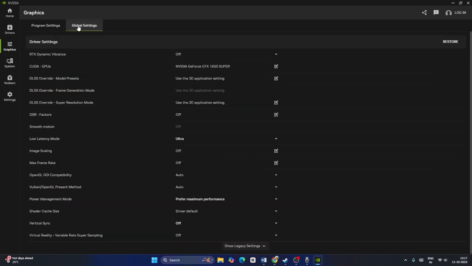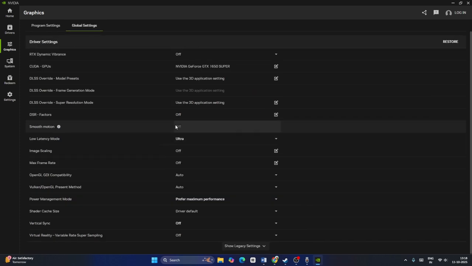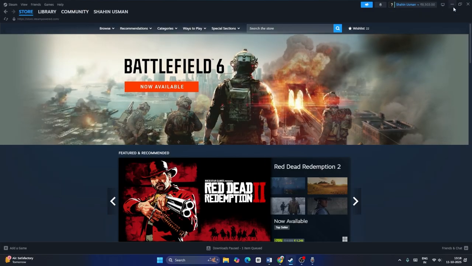And similarly, go to the global setting and go to the smooth motion. If it is also turned on, you have to turn this off. Make sure you turn off the smooth motion in both the program setting and the global setting. Then you can close it, go back, and try to launch the game.